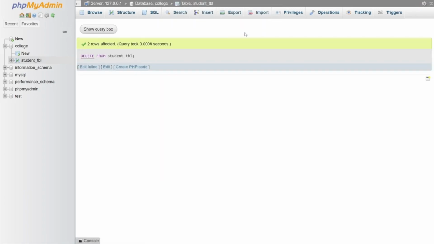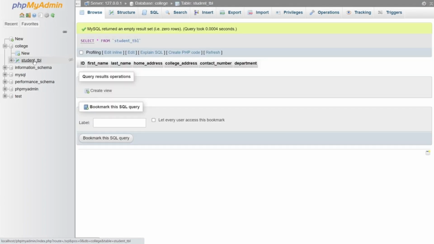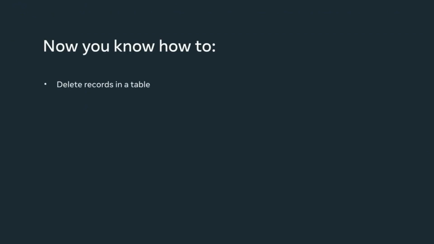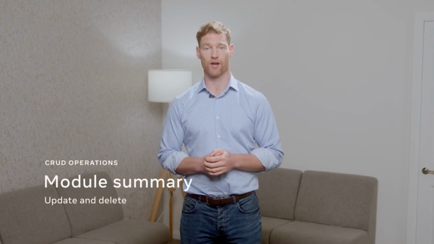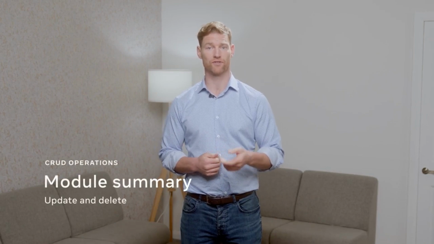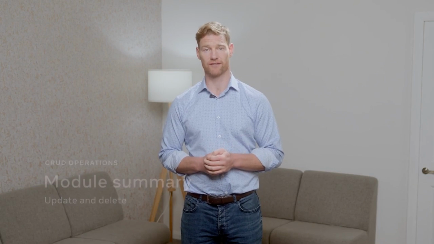Once the deletion has been confirmed, I check the student table, which is now empty. I now know that all records have been deleted. You've reached the end of this module on CRUD operations. In this module, you've discovered how to create, read, update, and delete data within a database.